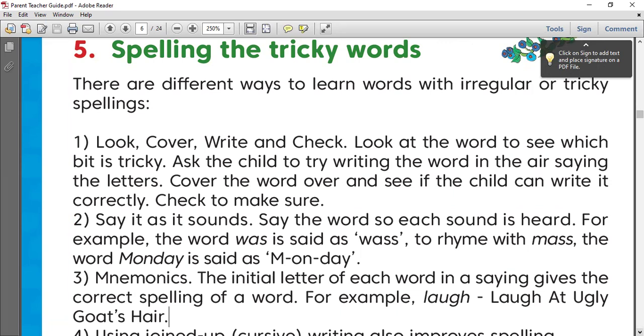Say it as it sounds. Say the word so each sound is heard. For example, the word was is said as was, so it sometimes feels as if two S are there, to rhyme with mass. The word Monday is said as on day.